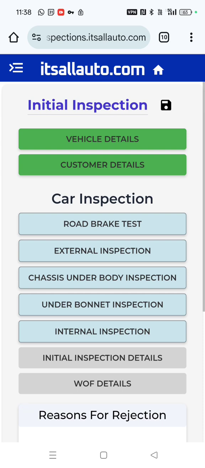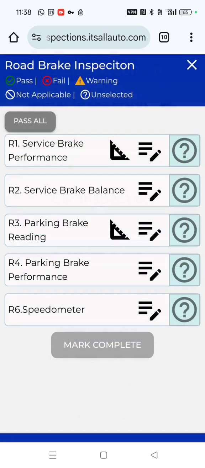We will now perform part of an eWOF inspection. Tap on the road brake test. Tap on pass all at the top. You will see that everything except the service performance brake and the parking brake readings have got green ticks beside them. This is because the service brake performance and the parking brake reading may require measurements.